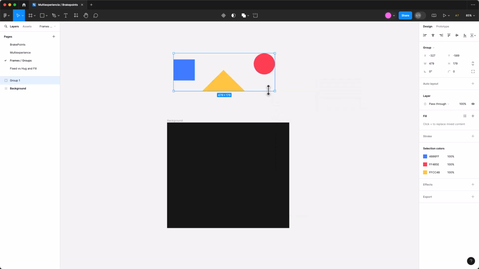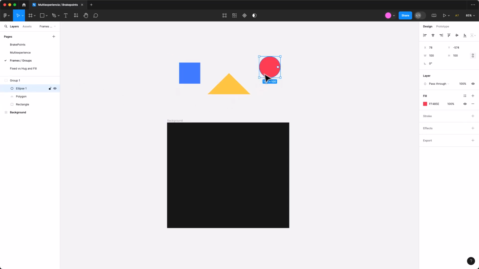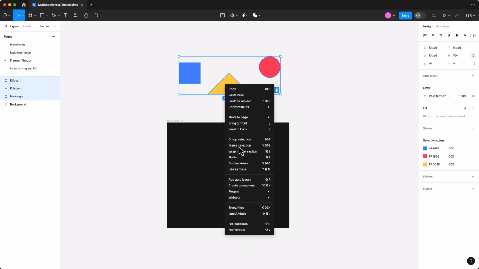Let's see their differences. Groups are generally used to move a set of elements. They're displayed in the Layers panel with a square of dotted lines. They have no background, and if I select the elements inside the group by double-clicking, I can only see their width, height, and position properties.